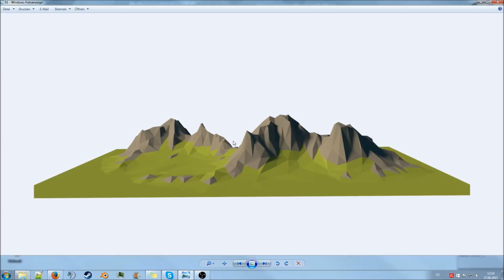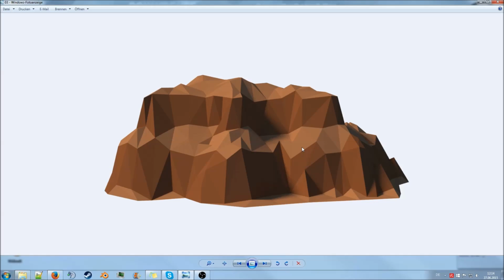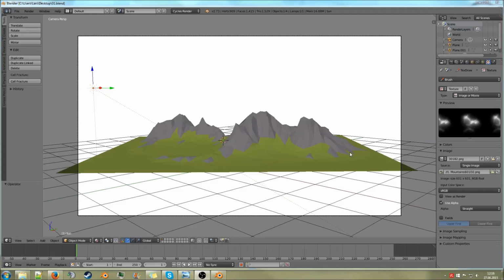First one will be the classical mountain range, like you can see it over here. The second one will be a more hilly kind of landscape. The third one will be this typical Australian or mid-American reddish kind of landscape. And the fourth one will be the standard platform that I use for my isometric scenes. So, let's get started. This is how the finished mountain range looks like in Blender.